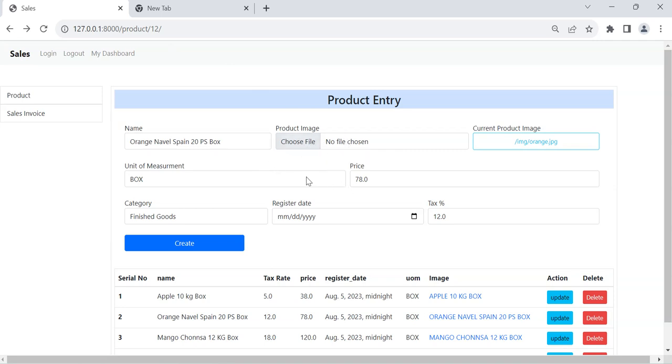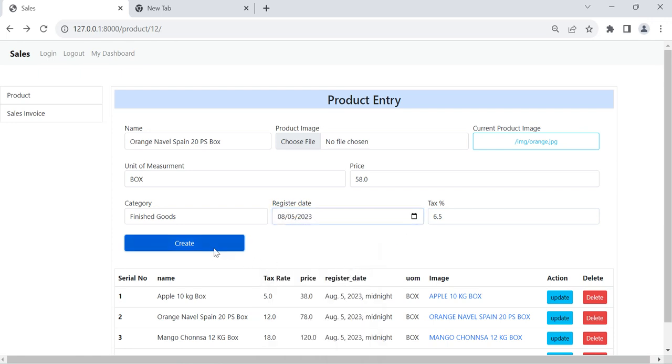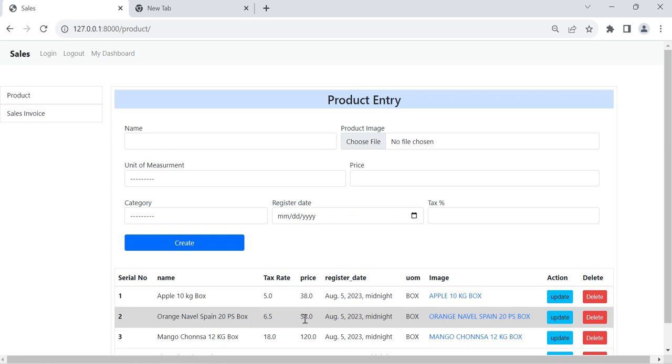And for example, I put price 58 here. Right now the price is coming as 78, and the tax rate I will put 6.5, and the updation date. Tax rate 6.5, and the price is now €58.